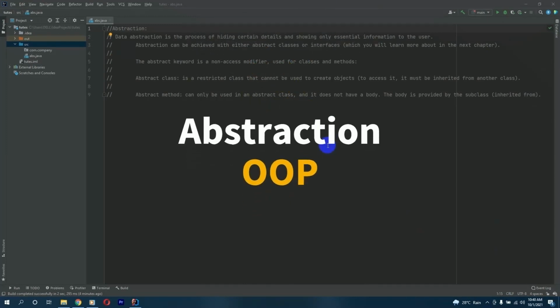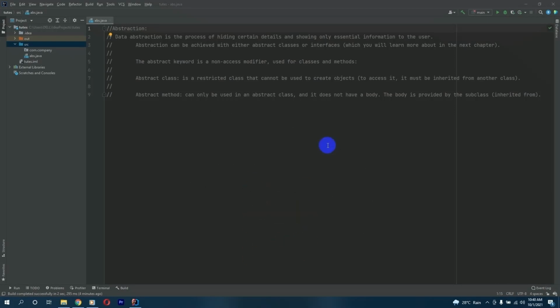Data abstraction is the process of hiding certain details and showing only essential information to the user. It can be achieved with either abstract classes or interfaces. The abstract keyword is a non-access modifier used for classes and methods. An abstract class is a restricted class that can't be used to create objects. To access it, it must be inherited from another class. An abstract method can only be used in an abstract class, and it does not have a body. The body is provided by the subclass, which is inherited from the superclass.